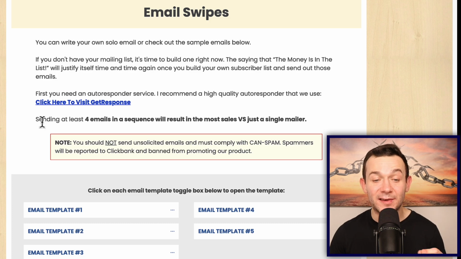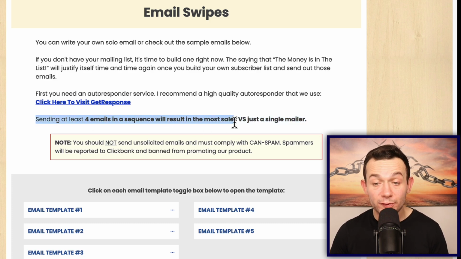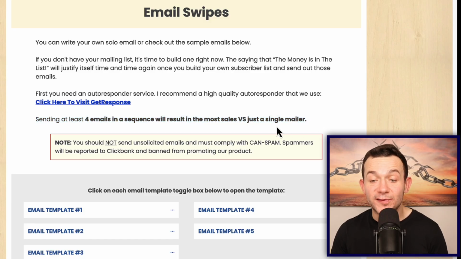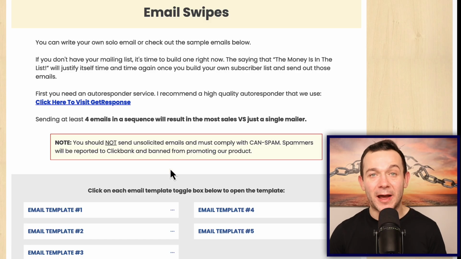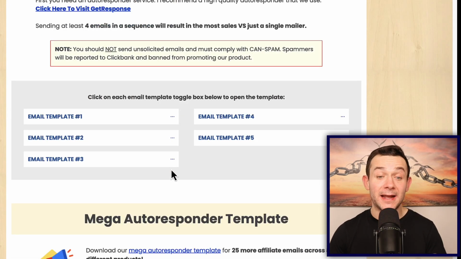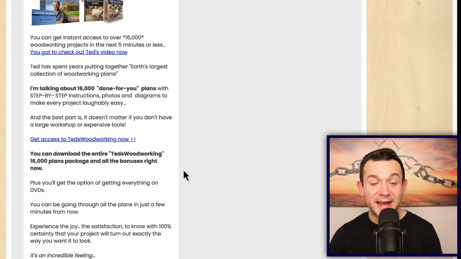And as you can see, it says here, sending at least 4 emails in a sequence will result in the most sales versus just a single email. That is, by gradually sending out a sequence of 4 emails, that is how you can maximize your affiliate earnings with this particular buying funnel. And the best part about this, before I show you exactly how to set this up, this particular product and many others have given us the exact emails that we need to send. It's literally copy and paste.